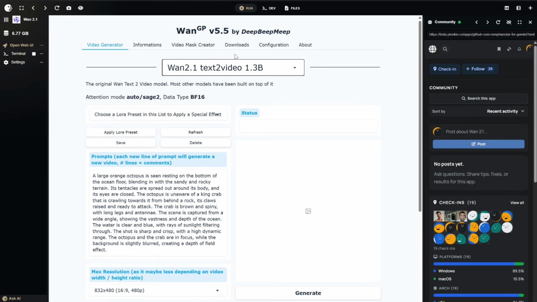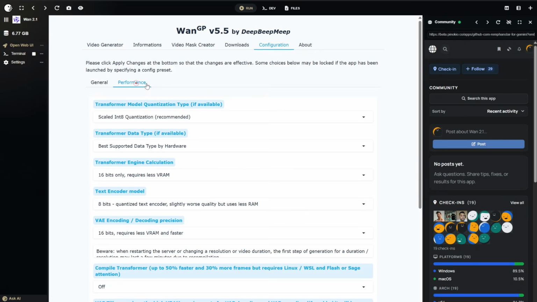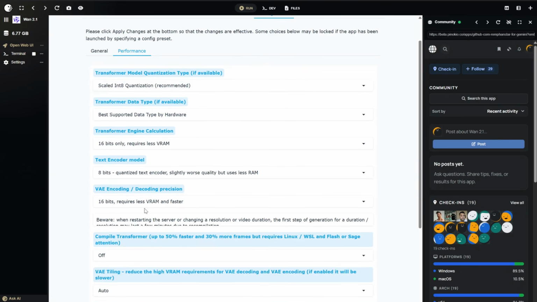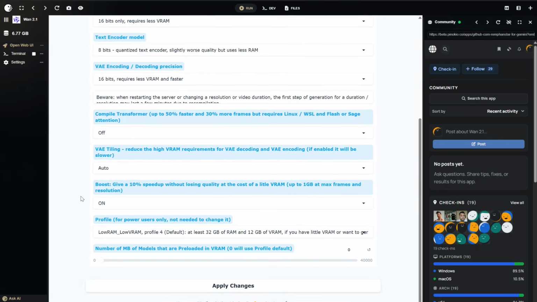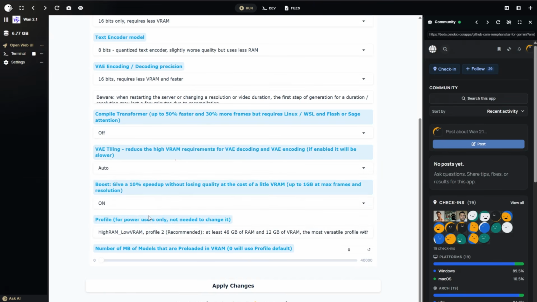When WAN 2.1 loads up, click the Configuration tab at the top, then click Performance. I will leave most settings at their defaults and scroll straight to the important ones. First, find the profile setting. Change it from the default low RAM profile 4 to high RAM low RAM profile 2. This profile is specifically recommended for cards like the RTX 3080 and 3090 and will give you faster generation speeds if your machine has at least 32 GB of RAM.